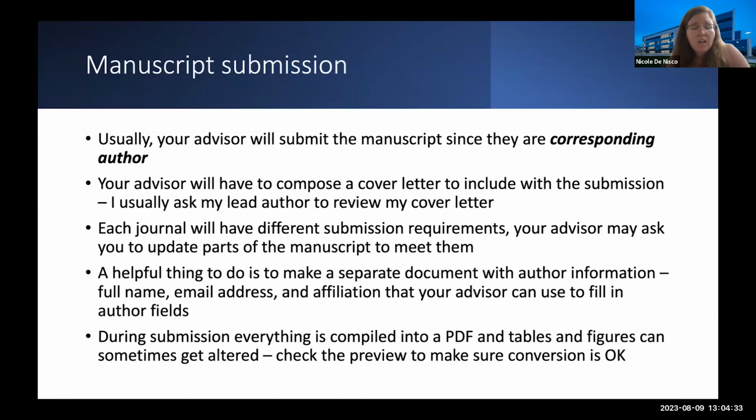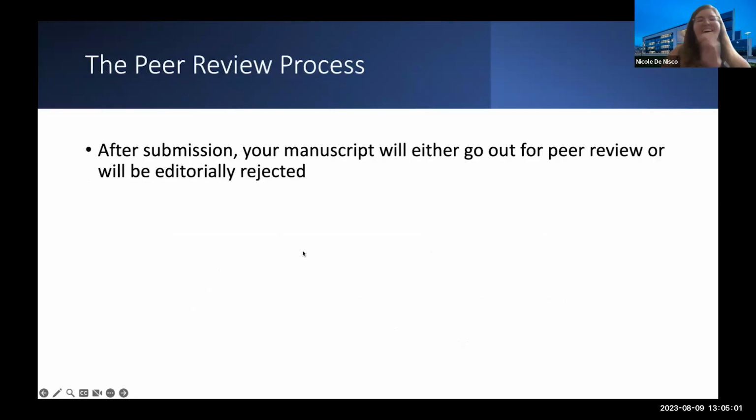During submission, an issue you might run into is that everything's usually compiled into a PDF, and tables and figures can sometimes get altered or messed up. So I always check the preview to make sure the conversion is okay, and I'll send it to the lead author too. Then we might need to get a new version or alter things, because a lot of times things can get completely altered in this process, and it's very annoying. All right. So after you submit, your manuscript will either go out for peer review, or it will be editorially rejected.